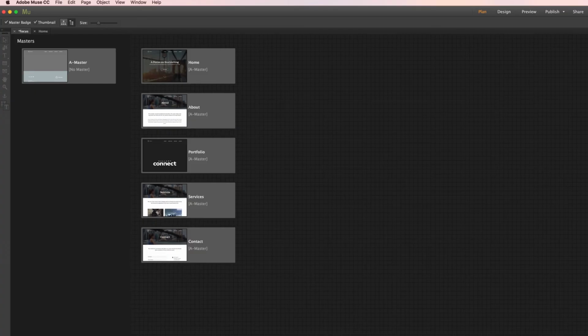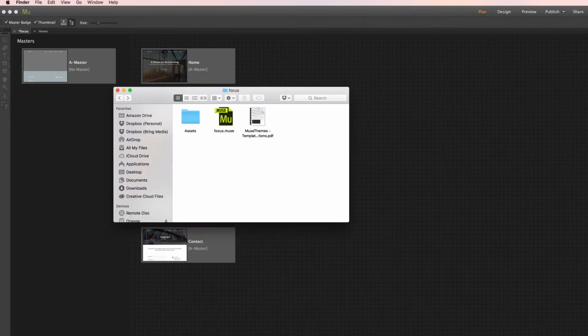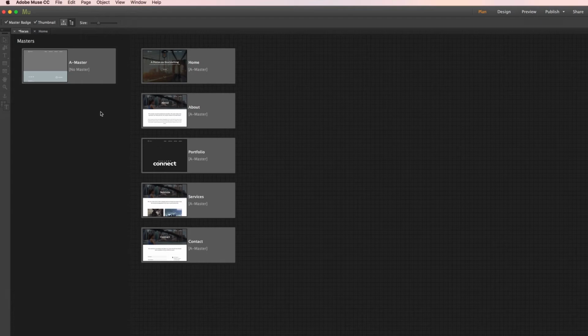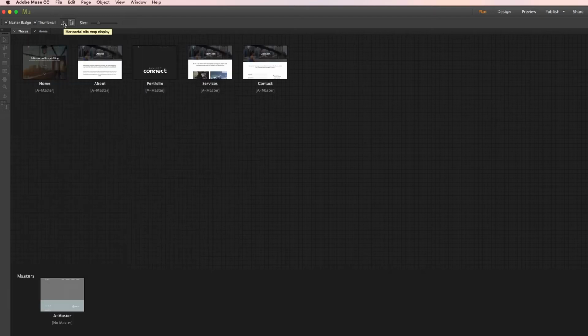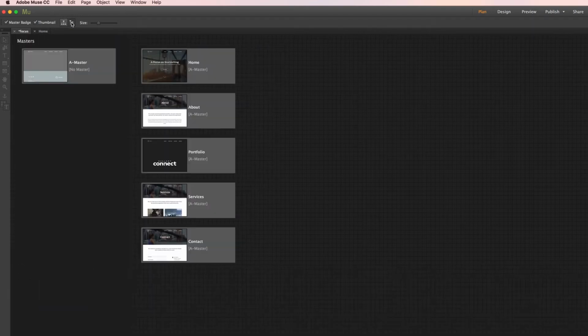So let's jump into Muse and we'll take a look at some of the specifics. So first, once you download the folder and unzip it, you'll see that we have the Assets folder with the images and graphics inside. We also have the Muse project file, and then just our general instructions guide. So once you open the project file in Muse, you'll see a setup that looks like this. It comes set default displaying the vertical sitemap, but you can click up here and change this to horizontal if you wish. And here we have just one master page and 5 top-level pages.